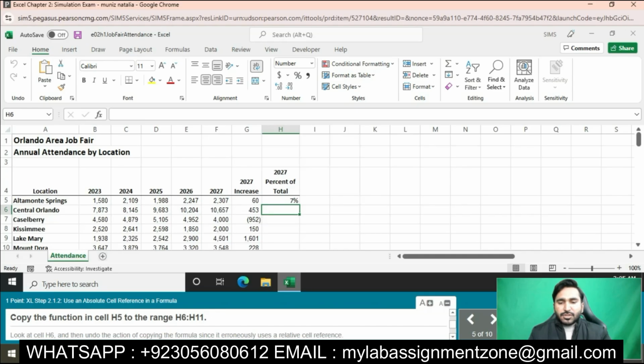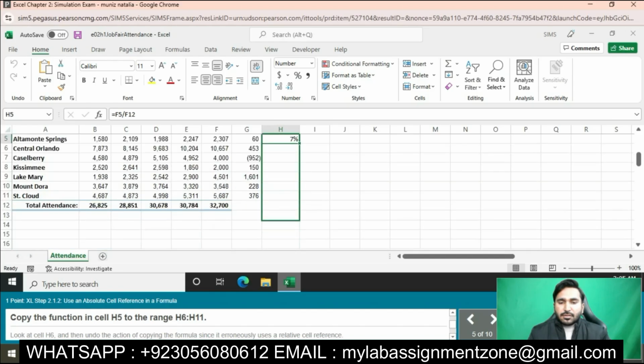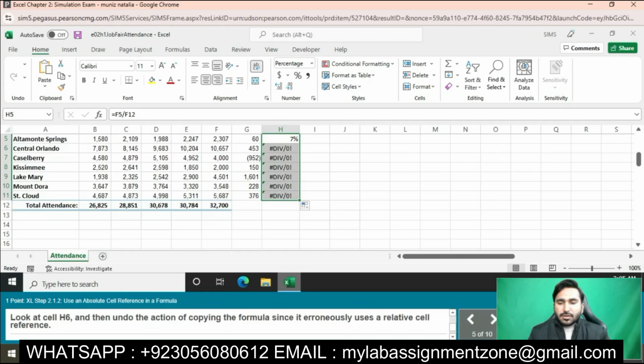Now copy the function in cell H5 to the range H6 to H11. Look at cell H6 and then undo the action of copying the formula, since it erroneously uses relative cell references. Okay, look at H6. Now look at cell H6 and then undo the action of copying the formula.